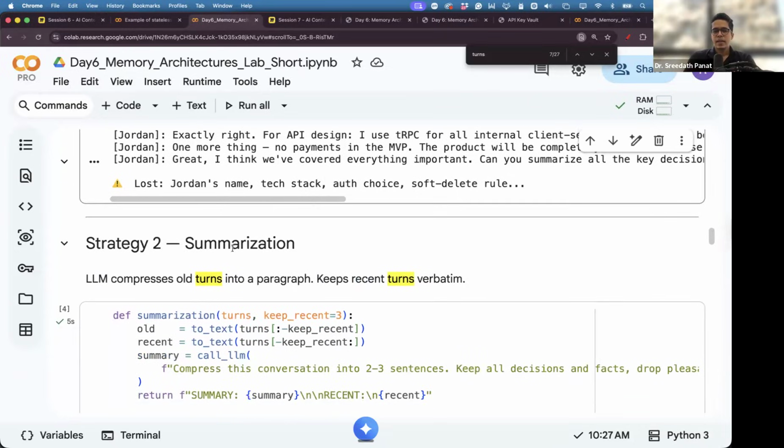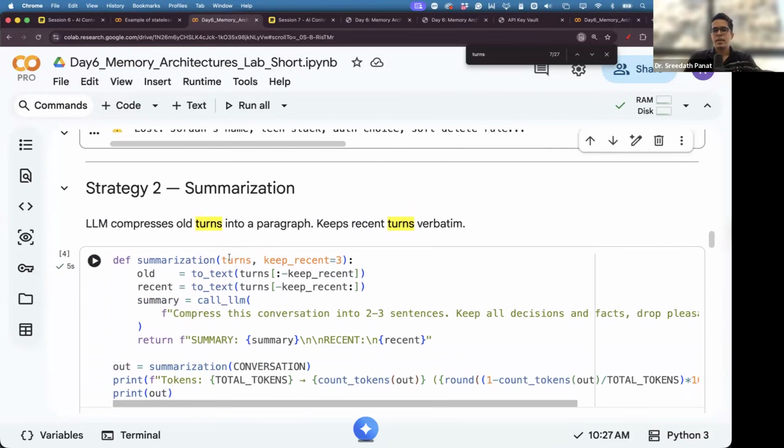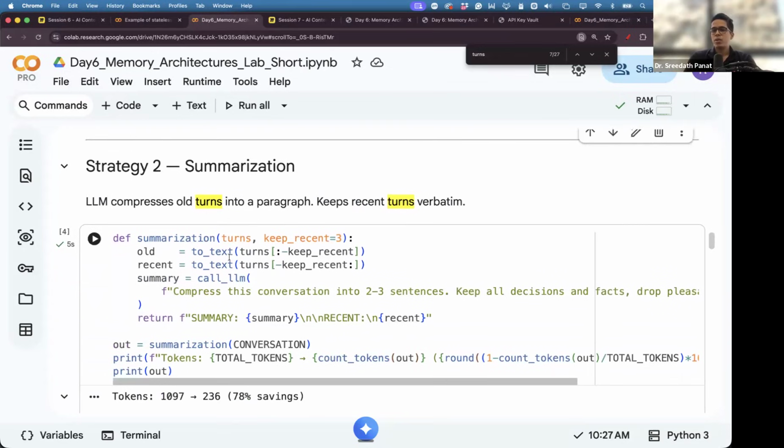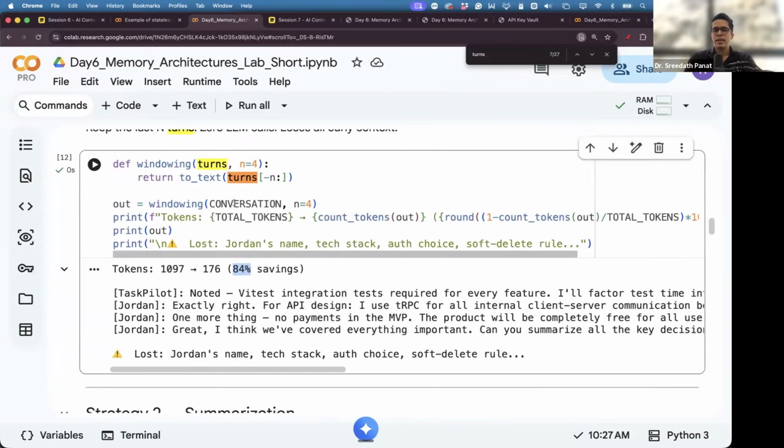Then let's look at the second strategy, which is LLM based summarization. There was no keyword search applied in windowing. You just pick the last four items from your turns of conversation and discard everything else.